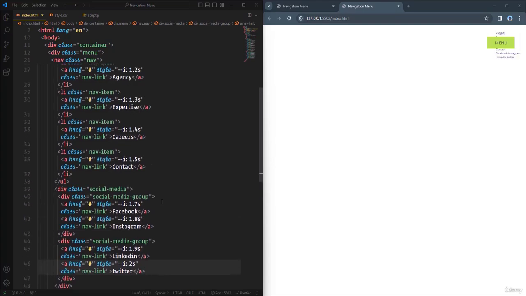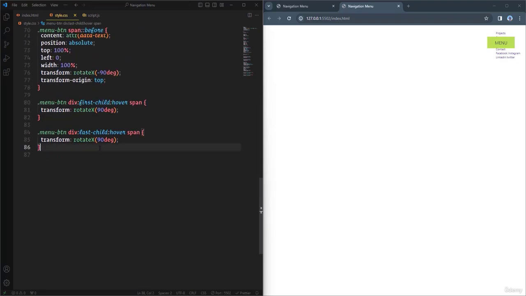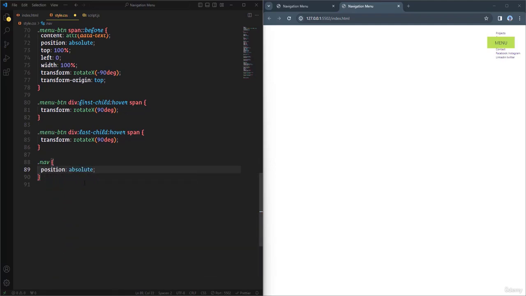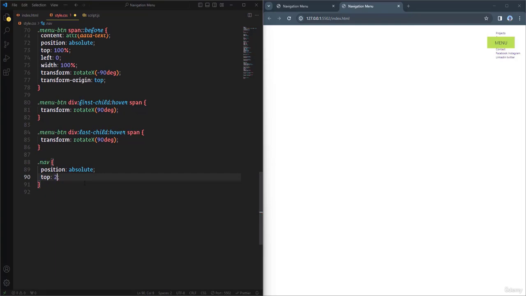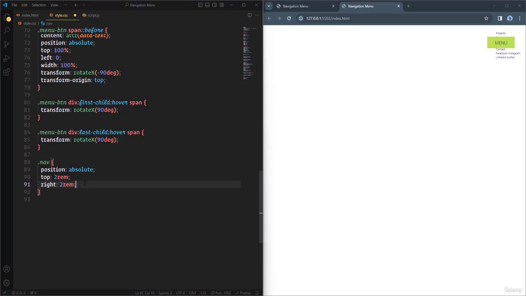Alright, so that's it about the HTML markup. We have here all the elements. Let's go to the style.css file and start to customize those newly created elements. I'm going to start with the navigation. Let's define position. It's going to be absolute. Then I'm going to set top and right properties. Let's set top position to 2 rem. Then the right position is going to be 2 rem as well.